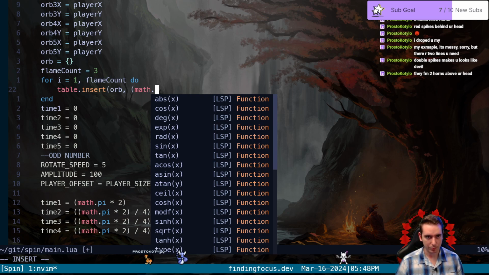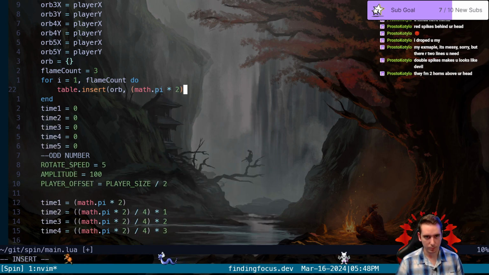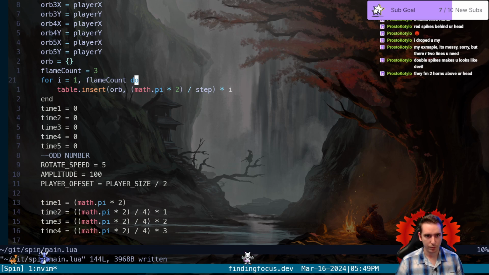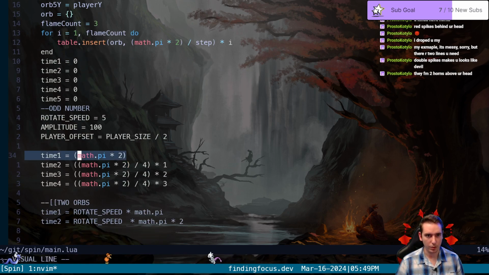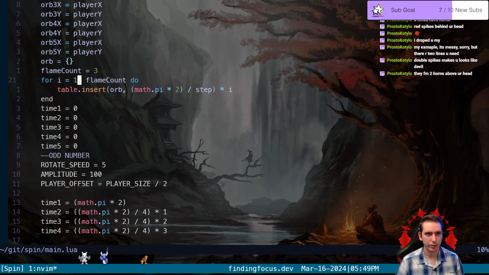and we need a step to count it with, math.pi times 2. Then we divide by our step, and then the offset is going to be our I here, but we need to start times 1 times 2. If our first orb needs no multiplier, just... Oh, and you know what? The time 1 is always going to be pi times 2, and time 1 is just our orb 1. So maybe we can start counting at the second orb.